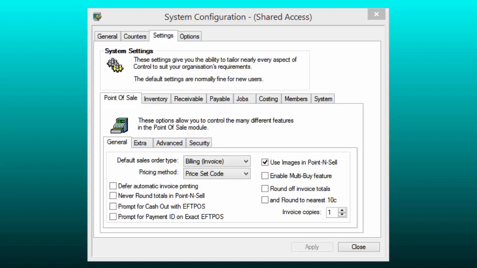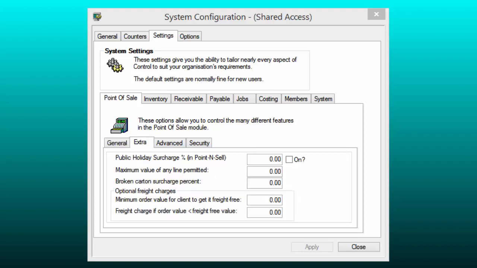Settings tab. These settings give you the ability to tailor nearly every aspect of the system to suit your organization's requirements. Default settings are normally recommended for new users. Settings sub-tabs. Point of sale. There are 4 tabs under this option. General. Set your default sales order type with this drop-down box. Pricing method should be kept at price set code unless you're using it in a warehousing business. Check the boxes as required for your business model. Extra tab. This tab allows you to set surcharges, line value limits, and optional freight charges.